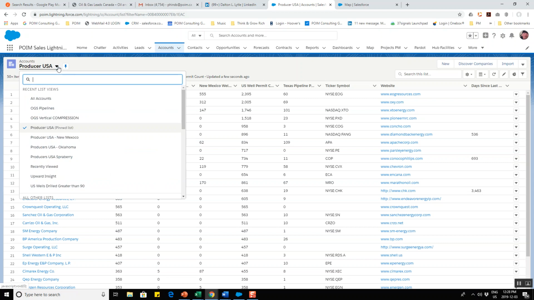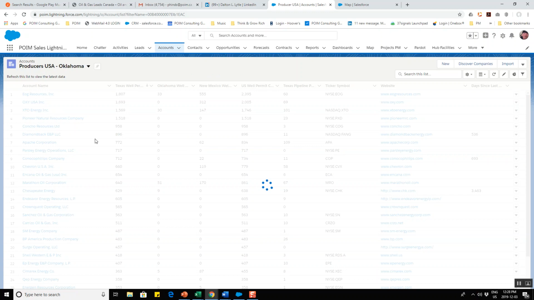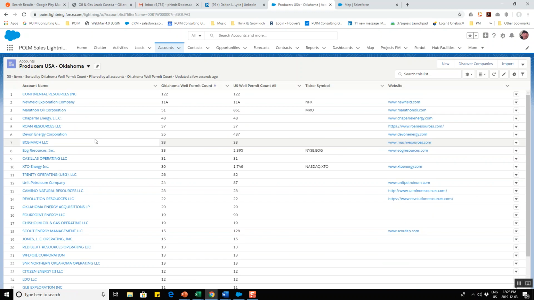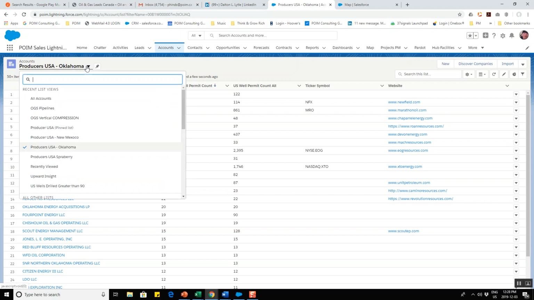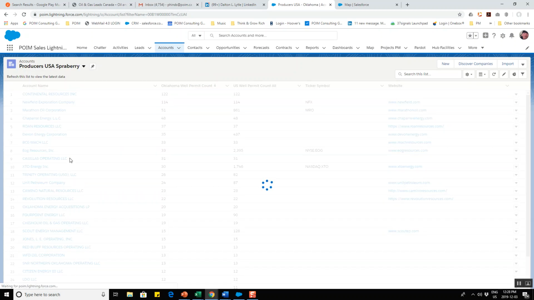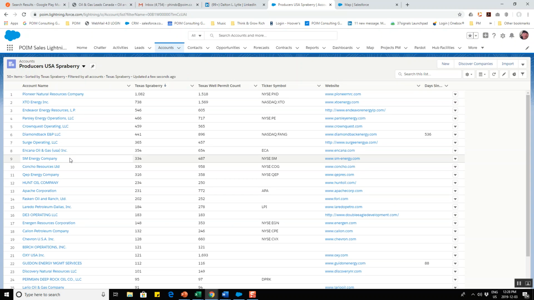If I'm the account owner, I could say my accounts. Let's say that I looked after Oklahoma. I could specifically say, just give me my accounts that are related from an Oklahoma perspective. And we can also get a lot more granular. We could say, show me my accounts in, say, the Strawberry area, or a specific town or a specific county. So we're now really leveraging this feature.